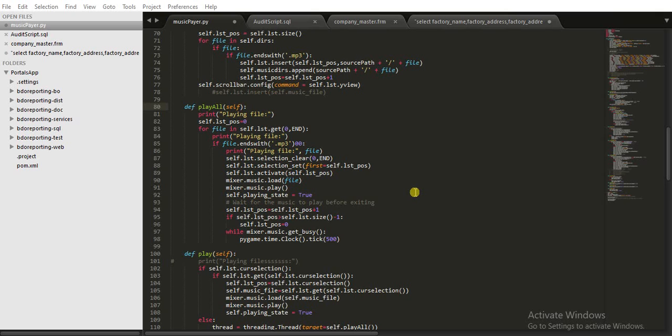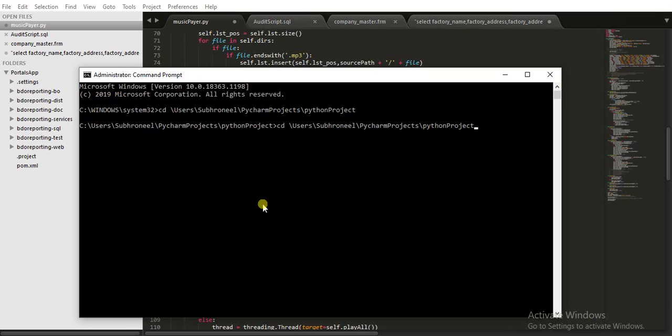I just started creating this, and then I found that it is awesome. We have a couple of libraries, like PyGame, which has everything for manipulating the audio device and playing music. So let me first show you what exactly this music player has.